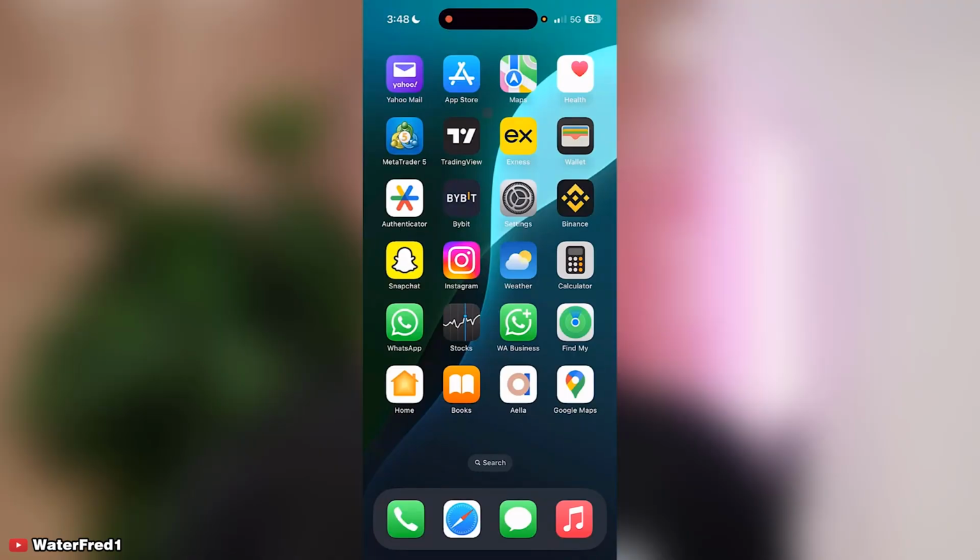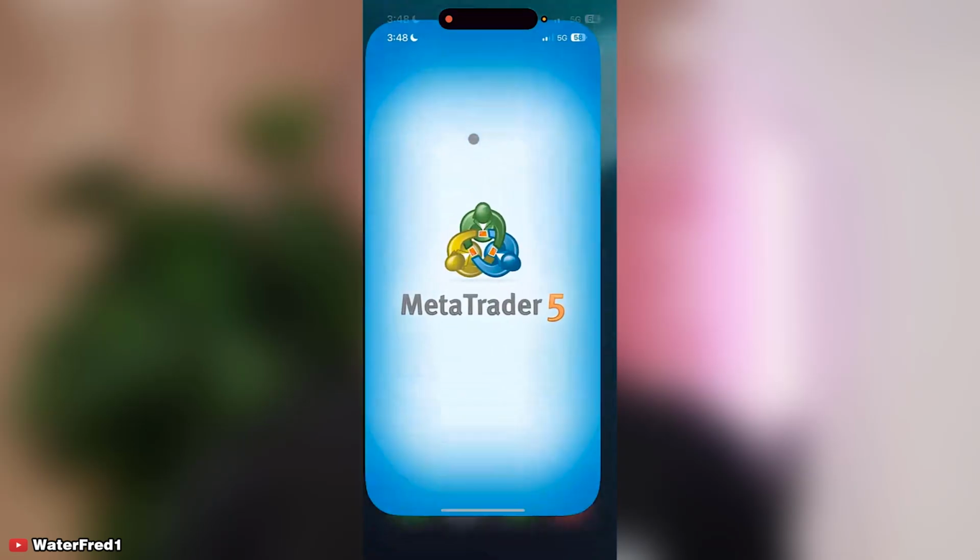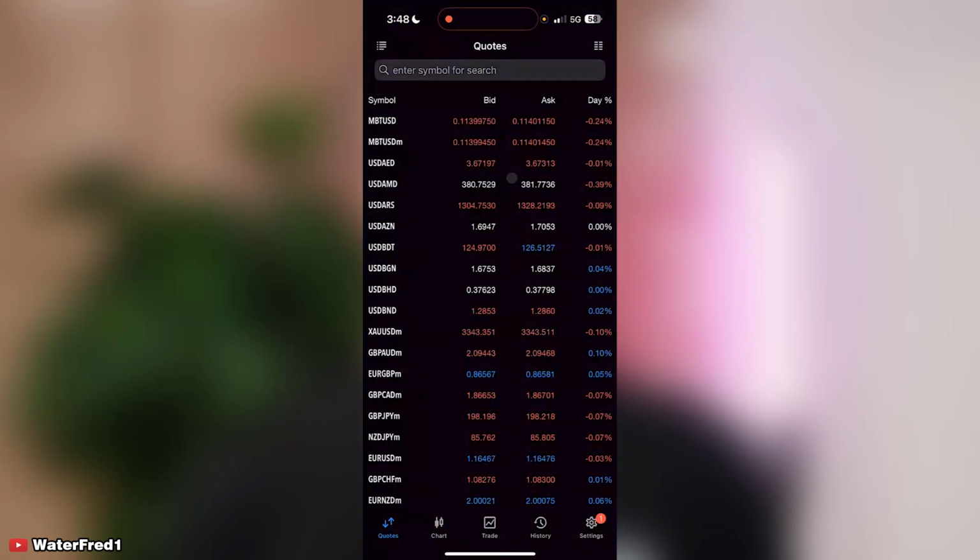So, straight and direct to the point. For you to use MetaTrader 5, just head over to your Play Store or App Store and download it. This is it right here. So I click on MetaTrader 5 and it opens. Once it opens, it's very simple. You can look right here. These are where the quotes are. These are all the currency pairs.